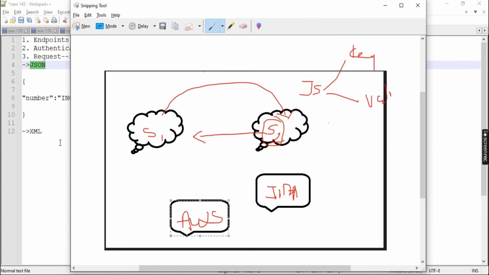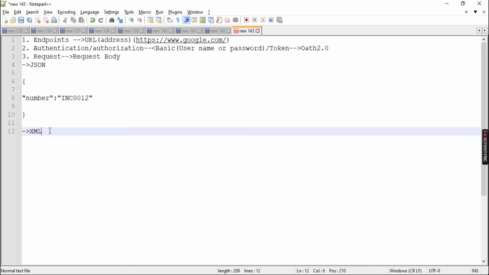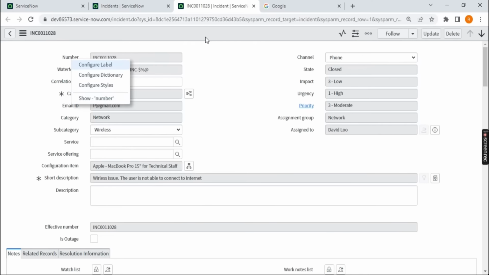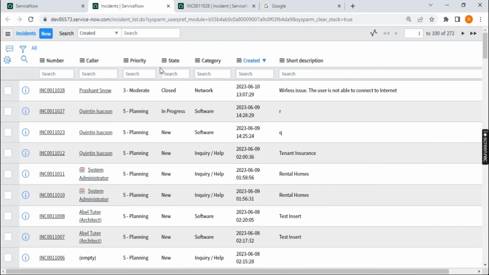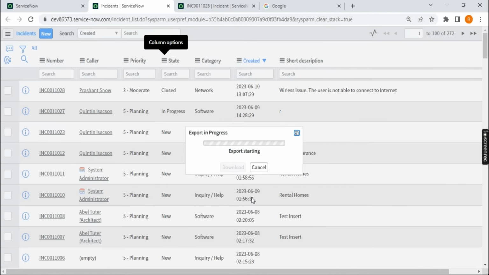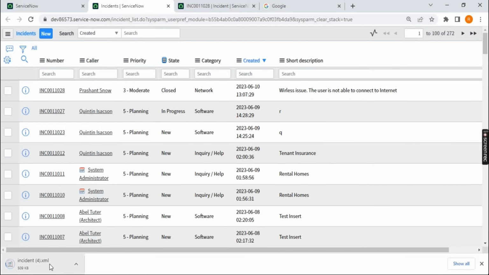Now XML. ServiceNow supports XML also, and it supports JSON also. Now I will show you how XML looks. Let me take you to this one. Right click anywhere, and you have this option called Export to XML. See how XML looks. Let me download this. It's 272 rows, so it will not take much time. Okay, it's loaded.